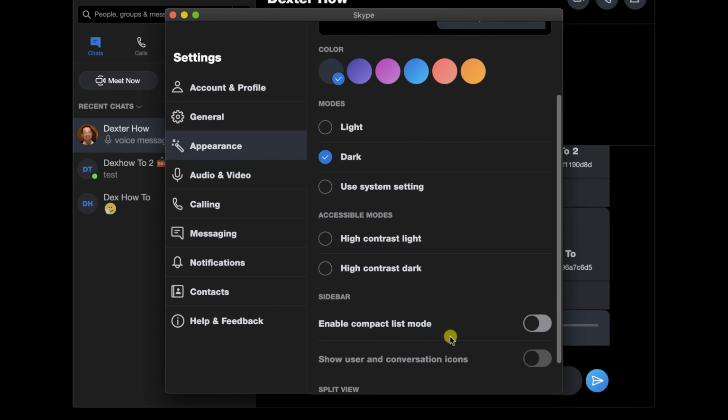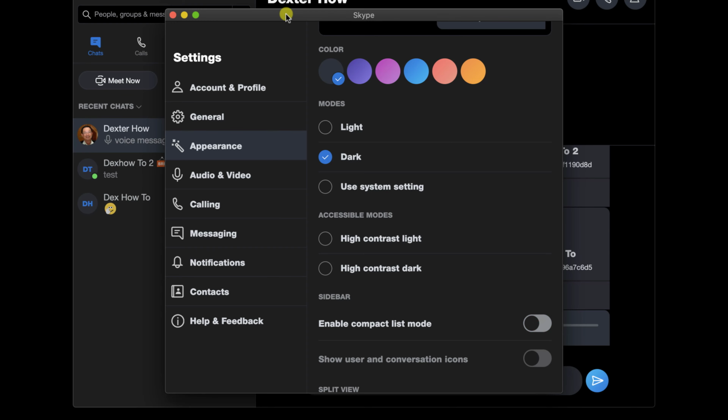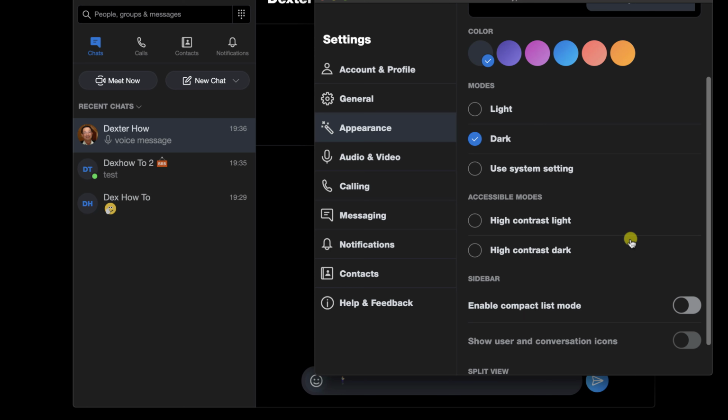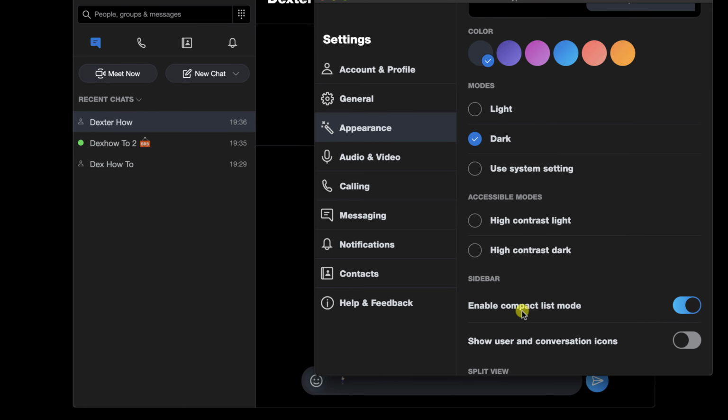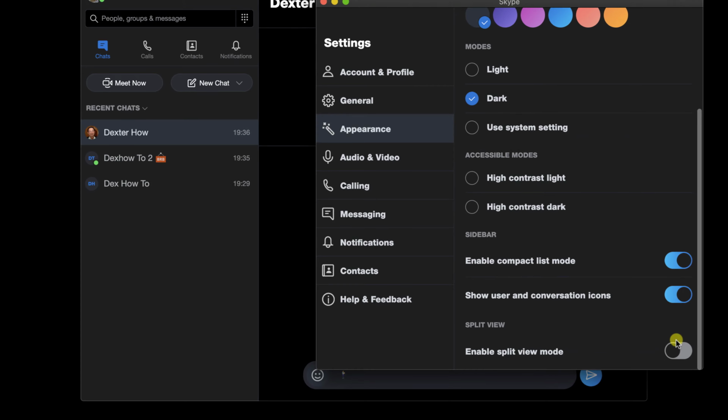If you go a bit down, you will have the option Enable Compact List Mode. This will make the list of people a bit smaller and you will see more people on the Skype list. Please note this option will take out the photo on the main list, so this will make it a bit harder to understand who is who. If you set up this option, I will suggest activating also Show User and Conversation icon to show the icon picture of that person. You have now activated dark mode on Skype for MacBook.